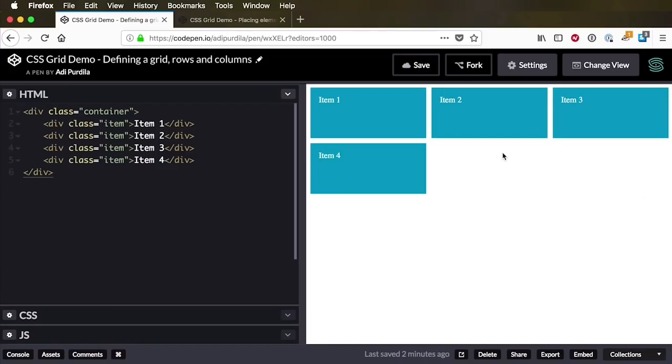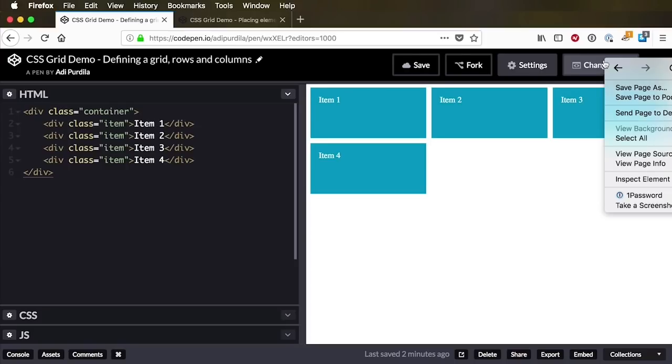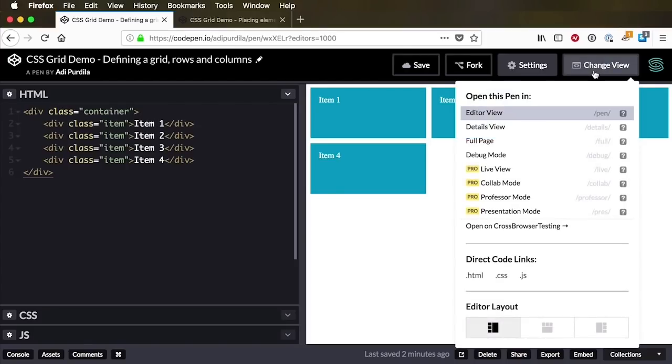Now, one quick note here: if the layout direction property is set to RTL, which is right to left, then the auto placement algorithm will place these items in reverse order. So it's going to go from top right to the bottom left. To show you that in a better perspective, I'm going to change the view here, let's say to full page.